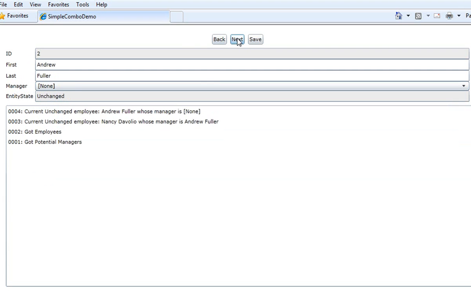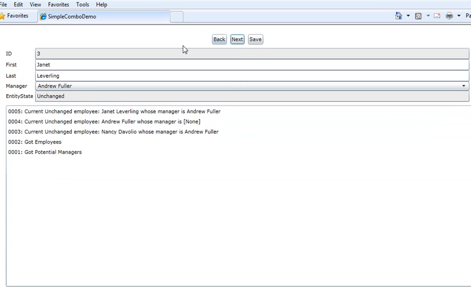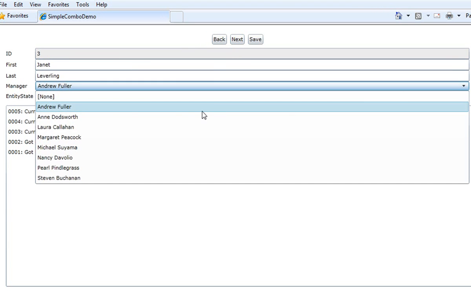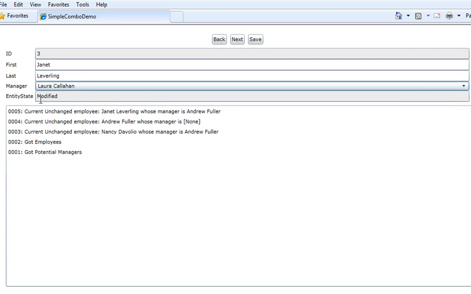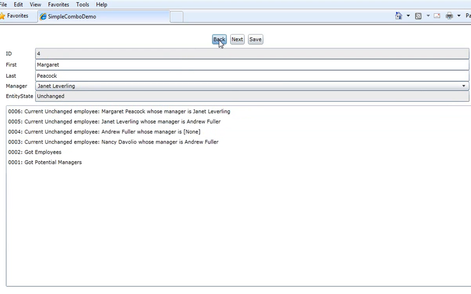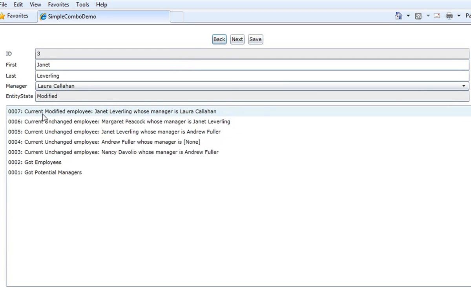If I go forward, again, the log shows that we're now on Andrew, so we've got a running tally of what's happening. I'll go forward again, and we see Janet, and she's got Andrew. Were I to come down here and say change her manager to Laura, it would show immediately modified. We haven't logged this state yet, so if I move on and then move back, we see that the log also confirms that we believe it was modified. At one time she wasn't.